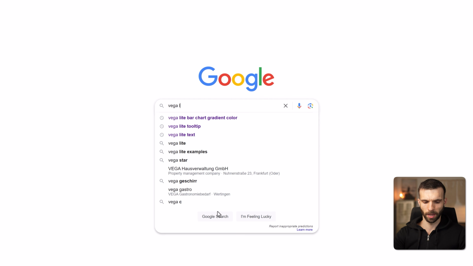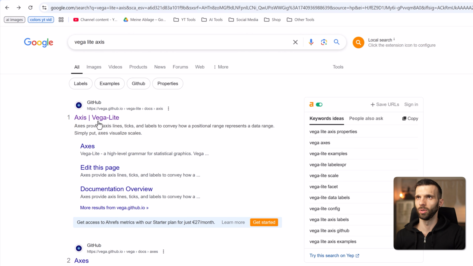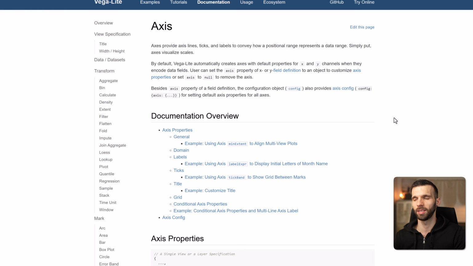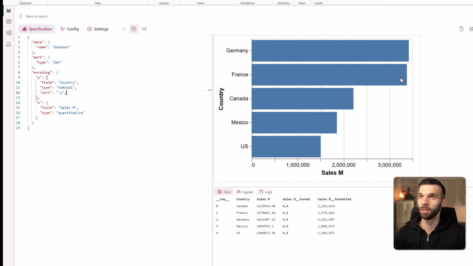And we can continue to work with the y-axis and we can look up the documentation in Google. Let's go and look for Vega Lite axis, for example. Then go on the first result. And here you can find tons of information. If you scroll down, here you can see how we are going to use it. I'm also going to add it already.